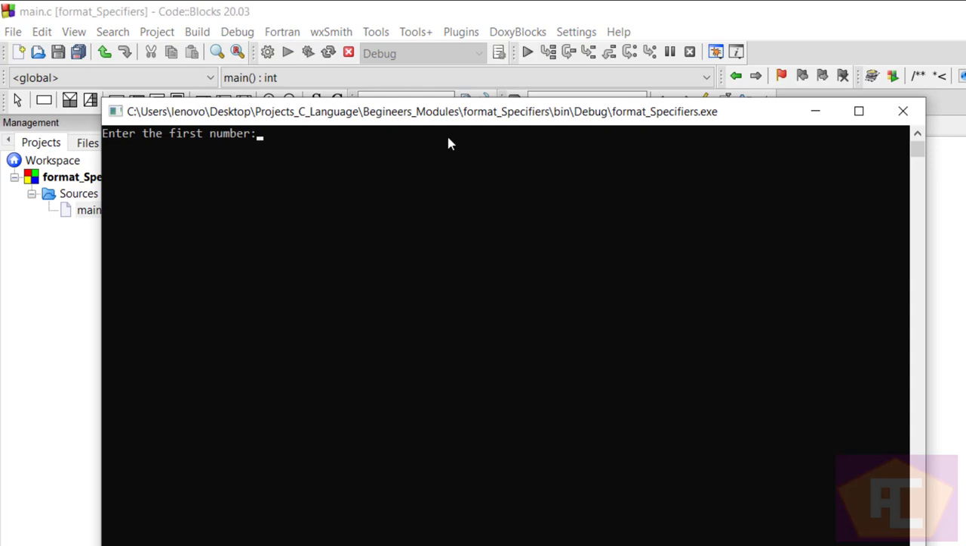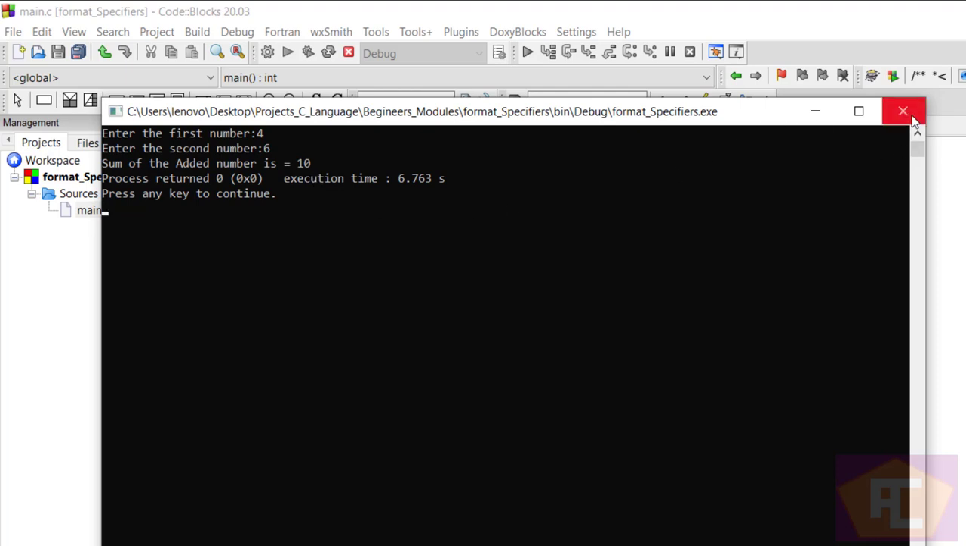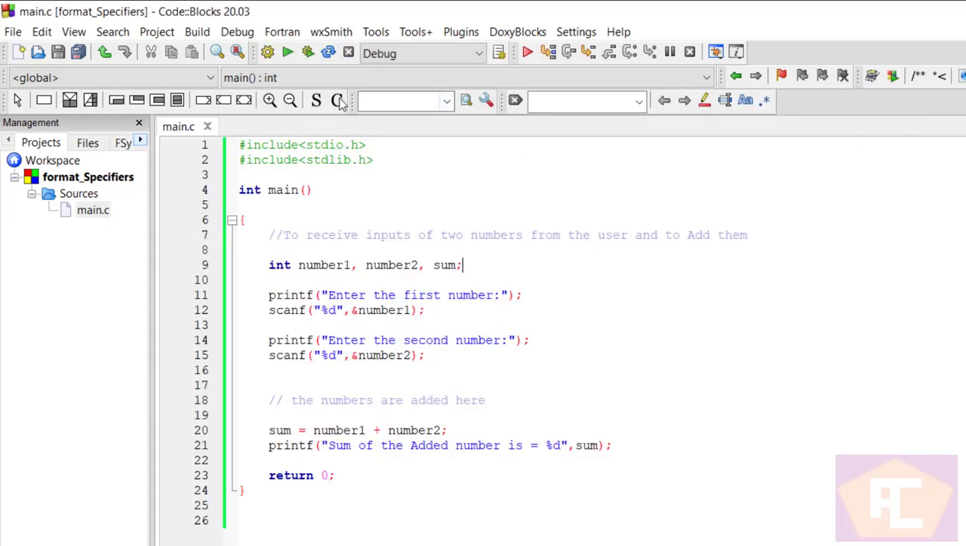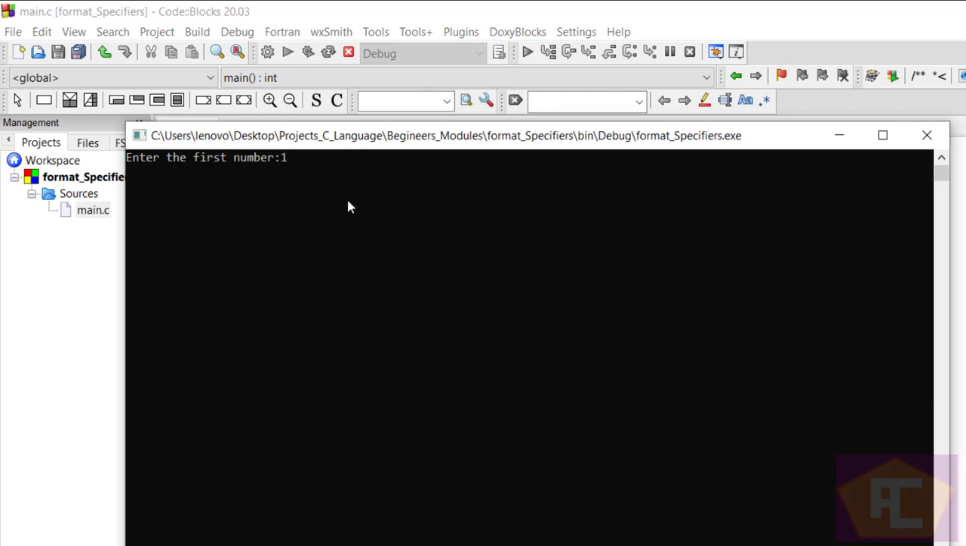So when I build it, it says enter the number. So I'm entering 4, enter the second number, 6, and then it says the sum of the added numbers is 10. It's nice, it's good. So now we are going to run it one more time.